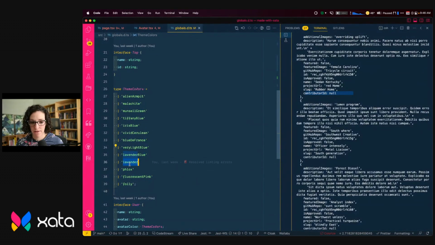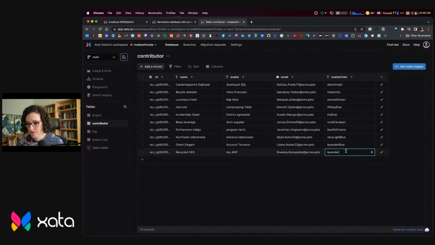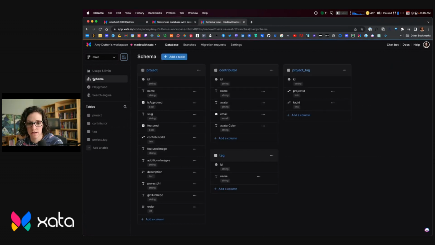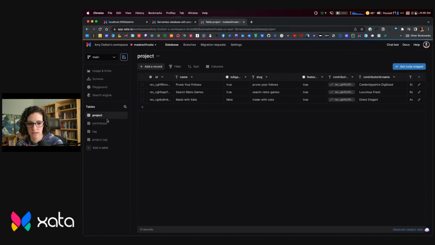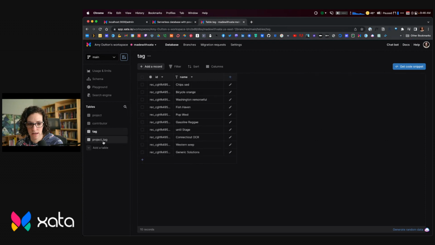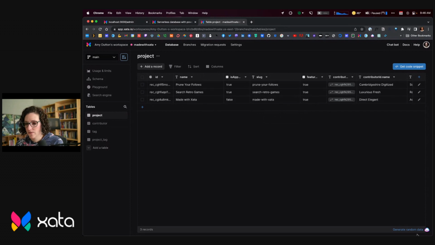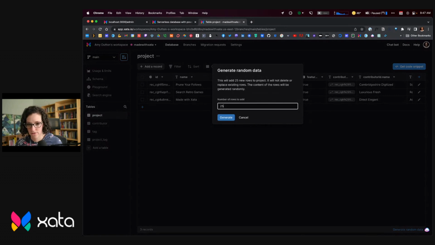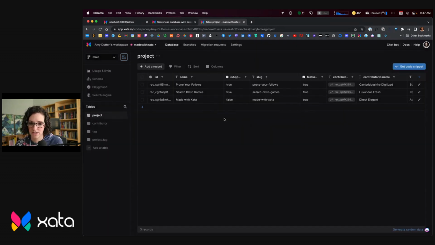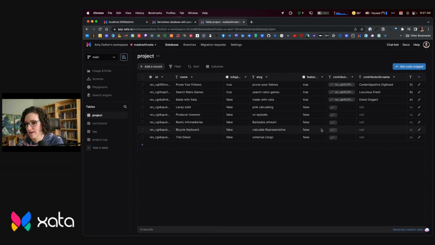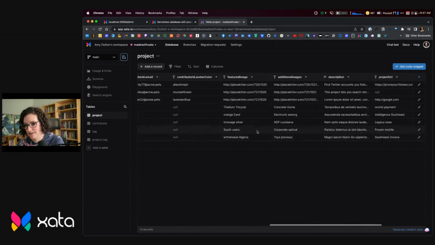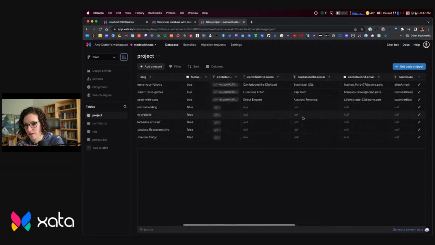So how did I populate my DB? That's a great question. This is one of those fun features about Xata. So I'll do this on the project because I already have tags. Xata has this really great button at the bottom that says generate random data. So if I click this and I'll do 5 records and I'll say generate, and it generated those 5. So that's why it wasn't necessarily formatted the way that I wanted it to.